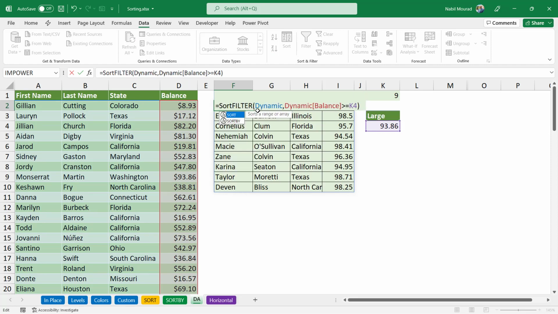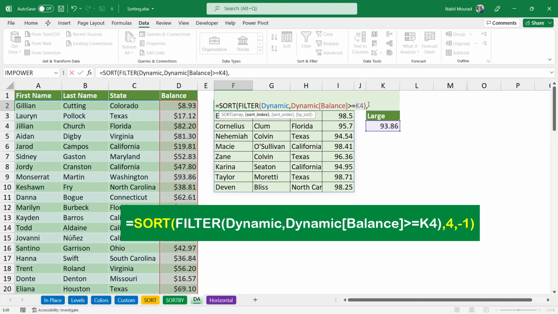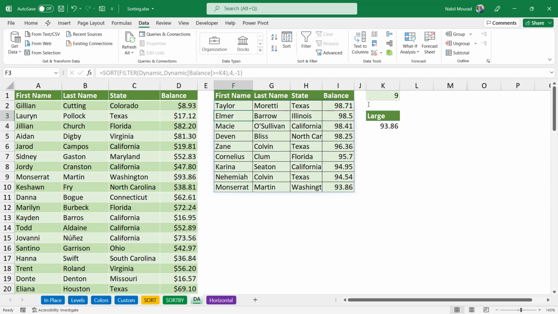a sort function. I hit the tab key, and if I want to sort by the first name, then I don't provide anything else. However, I want to sort by the balance, so I type a comma and I say the sort index is number 4. I type another comma. I want to sort in a descending order, so I type -1 and I close the bracket for the sort function. When I hit enter, I would have sorted the result returned by another dynamic array function.